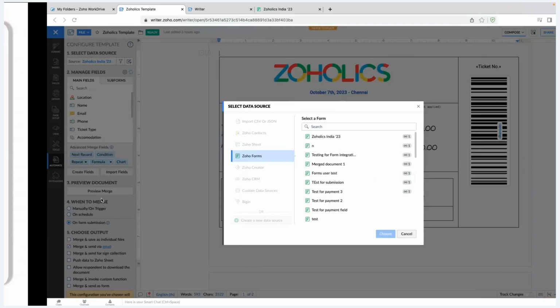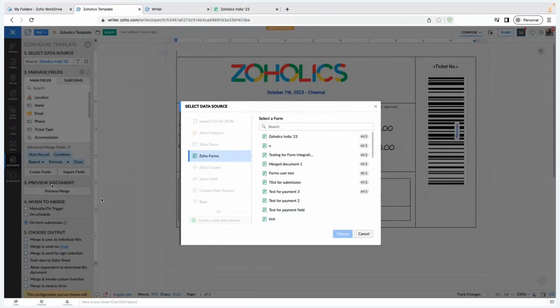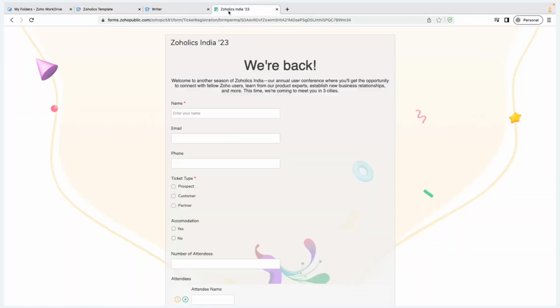So as mentioned, we'll be using a Zoho Forms template here. So this is a Forms template that I've created for attendees who have signed up for Zoholics. So let's say someone is attending a Zoholics event and you want them to input the following information. So we'll just fill up the form first, and using this, I'll explain the template on how I've created and how it would look after merging.